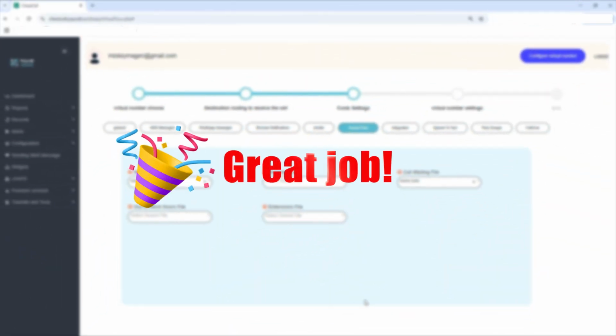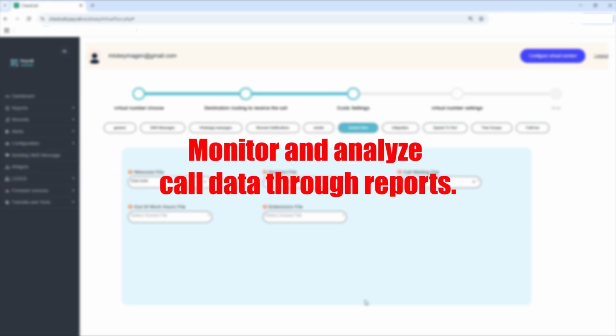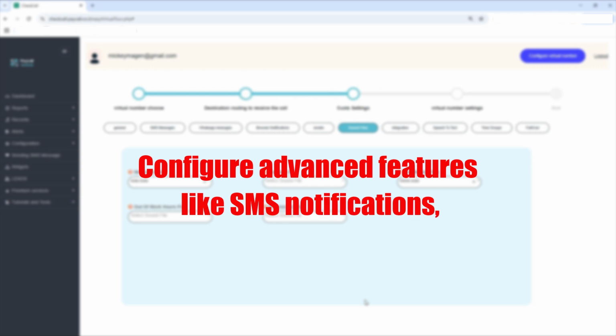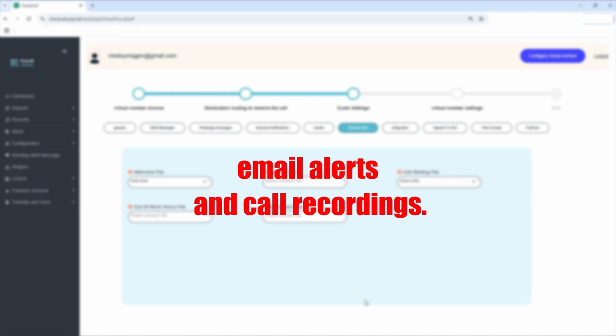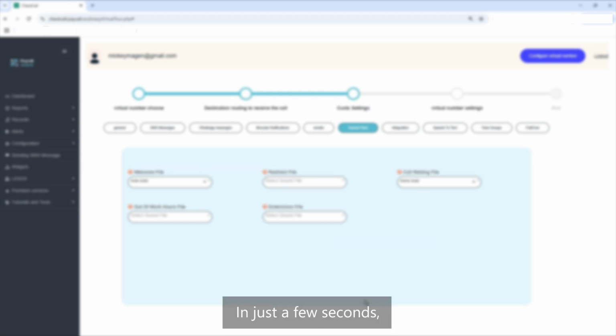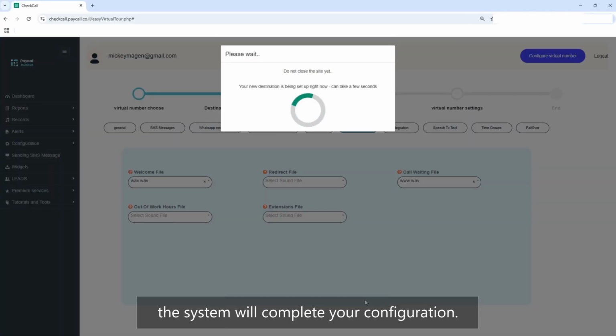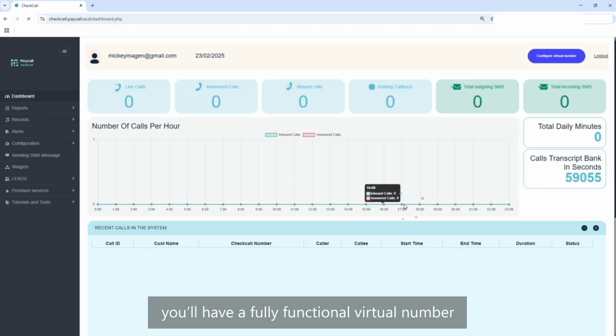Great job! Now you know how to set up virtual numbers and route calls efficiently, monitor and analyze call data through reports, configure advanced features like SMS notifications, email alerts, and call recordings, customize caller experiences with audio messages and caller ID settings. In just a few seconds, the system will complete your configuration. Once you see the Done notification, you'll have a fully functional virtual number ready to use.